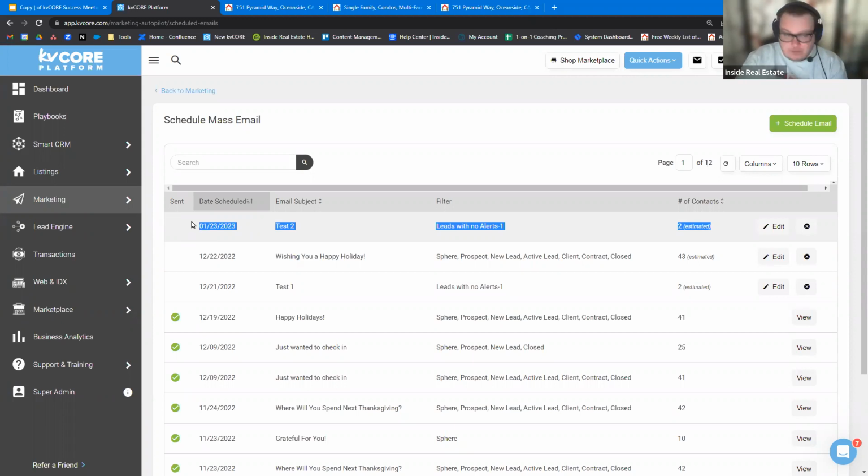But guys, if you set up the template, if you do this, you can spend maybe 10 minutes planning out all of your year's communication so that once a month, your leads with no alerts are going to receive this email. Do you see the thought process behind this? You can eliminate a lot of your workload if you do this.